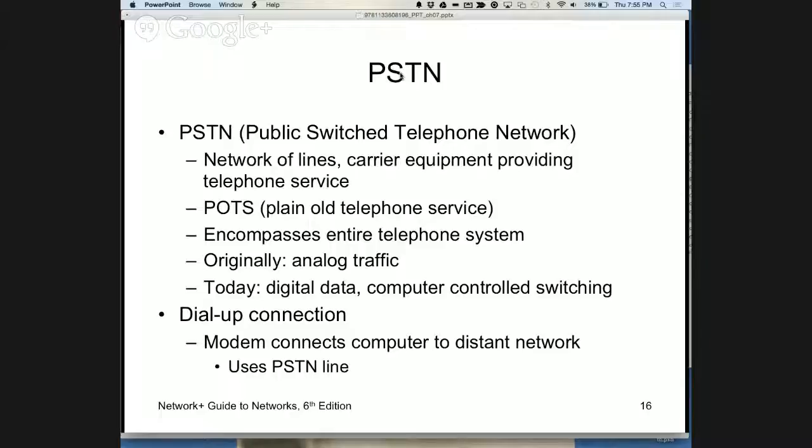All right. So anyway, it's POTS, which is kind of a funny name. Plain old telephone service. Encompasses entire telephone system, originally analog. Today, digital data, computer controlled switching, dial-up connection, had a modem connected to a computer for connecting to that PSTN line. And some of you remember way back maybe when you had modems, you dial up and went on the internet, faxed, all that good stuff.